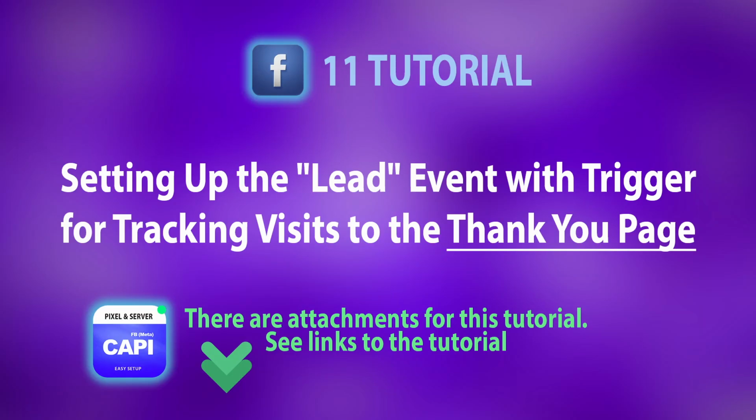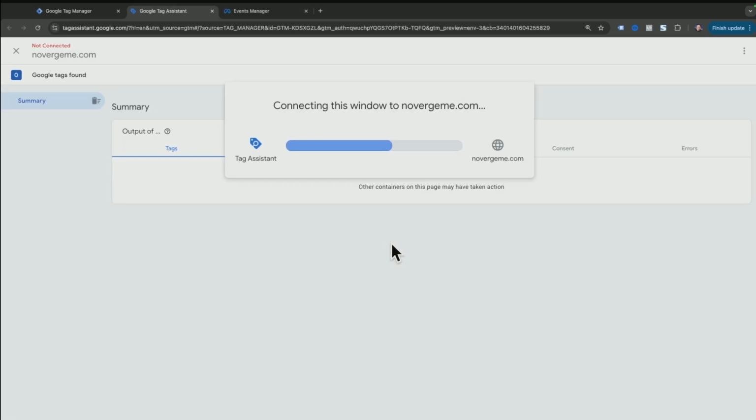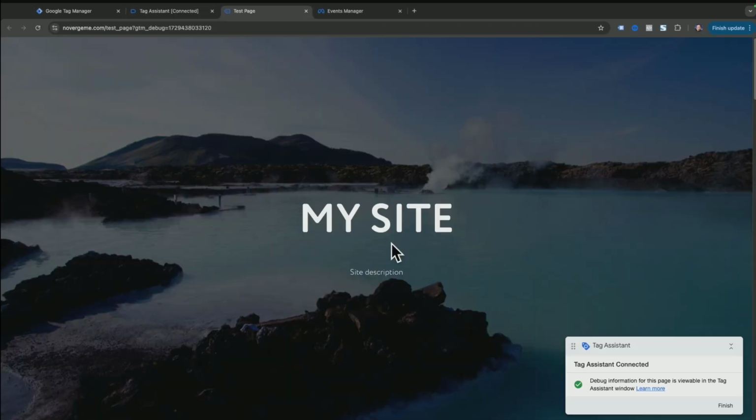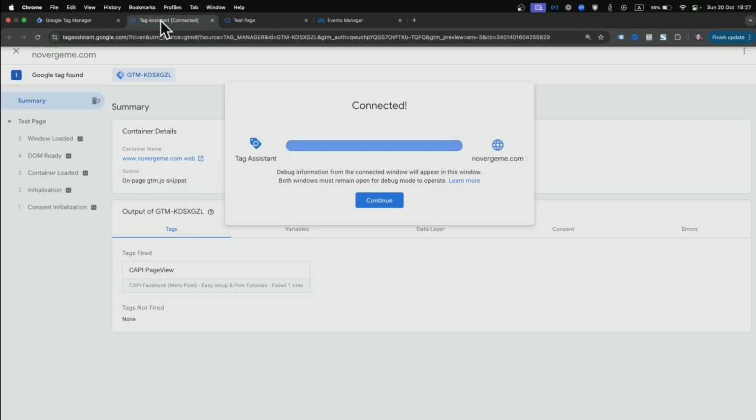Setting up the lead event with trigger for tracking visits to the thank you page. To set up the lead event when visiting the thank you page, you need to configure a trigger based on the page URL. First, open the page with the form through the browser container preview in GTM.